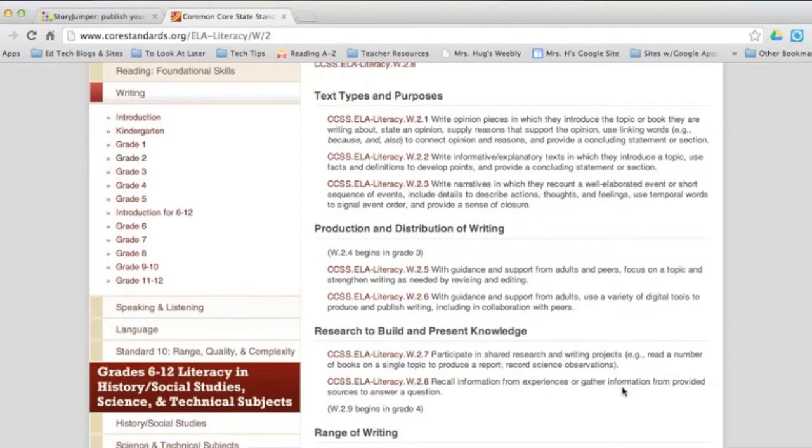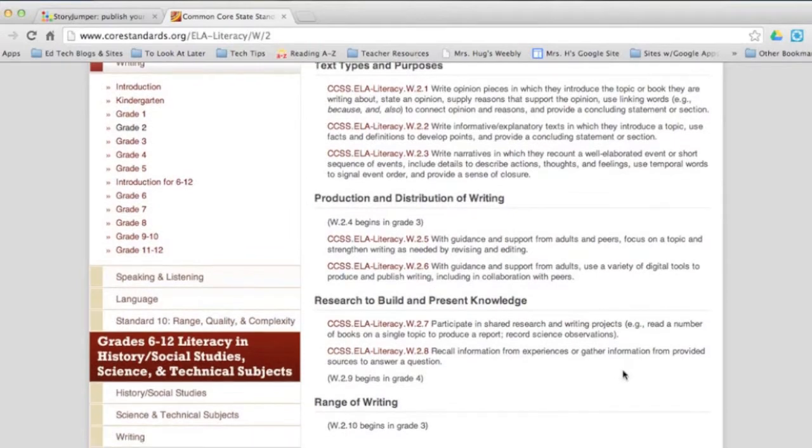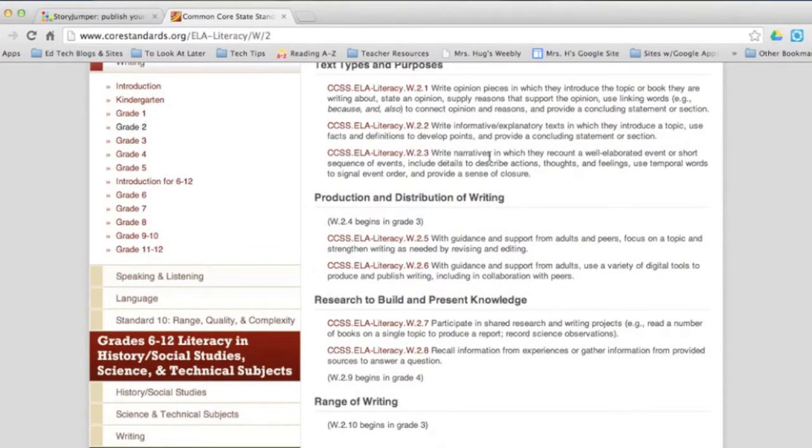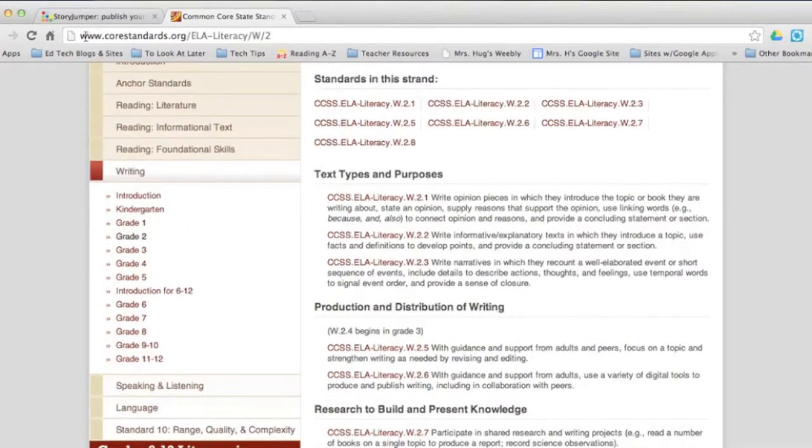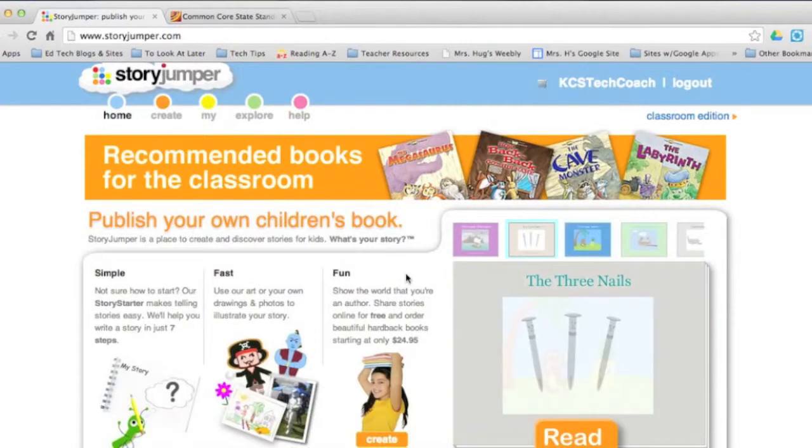I think that it aligns really well with the Common Core State Standards for writing. If we take a look at grade 2, one of the standards is that students can write narratives in which they recount a well-elaborated event or short sequence of events. One of the other standards is with guidance and support from adults, use a variety of digital tools to produce and publish writing, including collaboration with peers. And I think that this website can help you meet a couple of these Common Core writing standards.